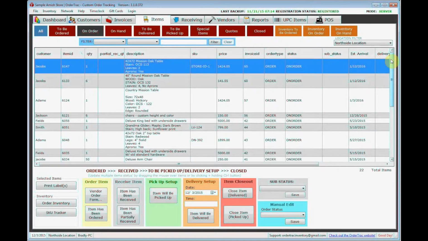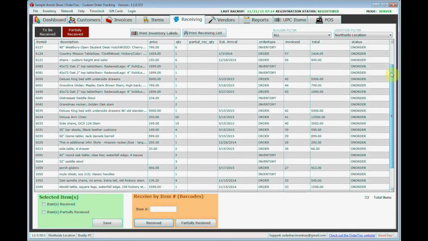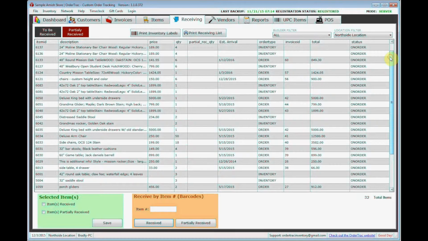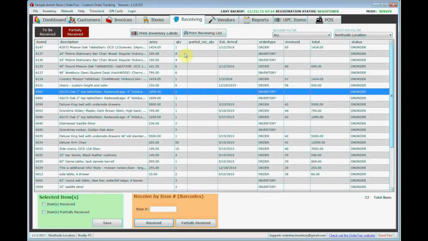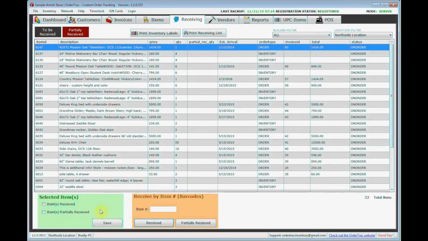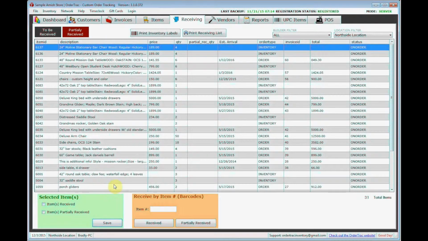Next, once the shipment has arrived from the vendors with your customer's items, you can go to the Receiving tab, and this shows everything that is currently on order. And as the items are coming off the truck, you can just select the item and then mark it as received. Or you can receive them using the barcode that's on that finisher's copy that they should send with the furniture, or you can print a receiving list, which also includes barcodes that you can receive items with.